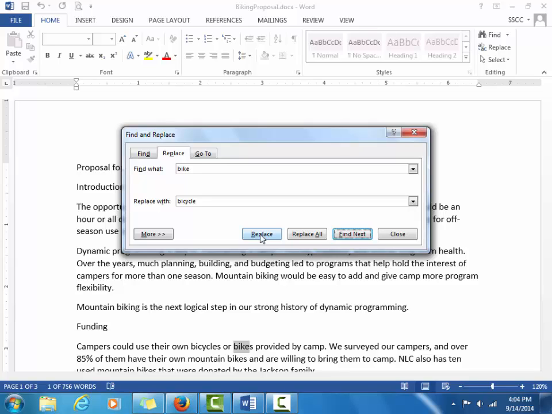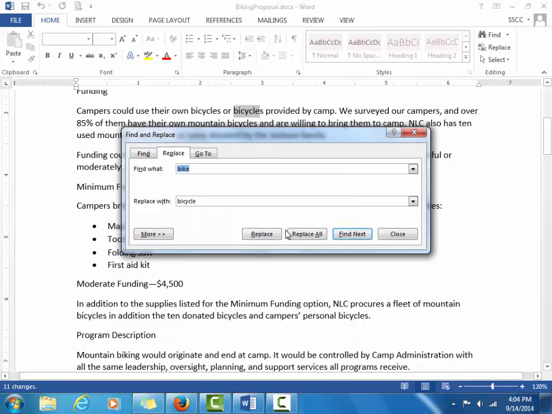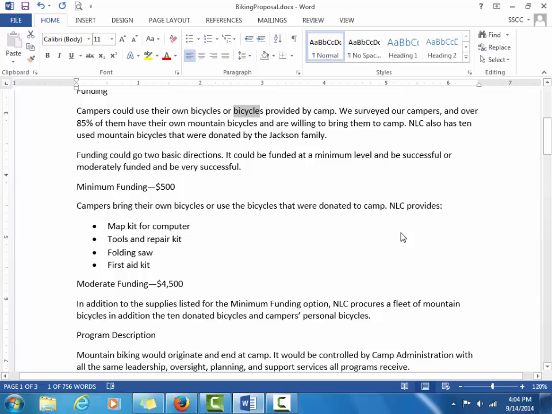In the dialog box, click Replace All. All instances of the word bike in the document will be changed to bicycle. Another dialog box opens telling you that 11 replacements were made. Click OK. The dialog box closes. The Find and Replace dialog box is still open. Click Close because you're finished with it. Okay? We want to save the document, so either hit your Save button, your quick save right here, or use Control S on your keyboard and save your document.